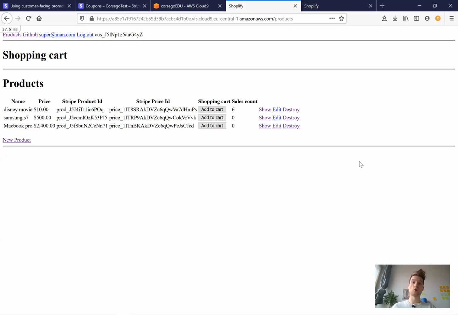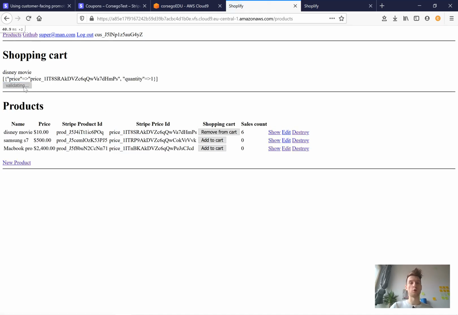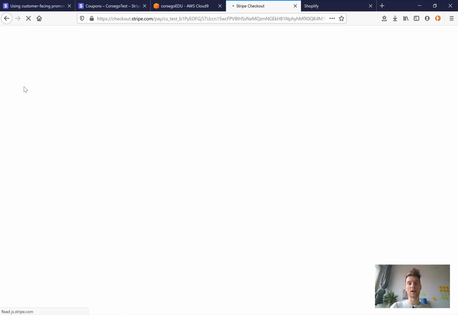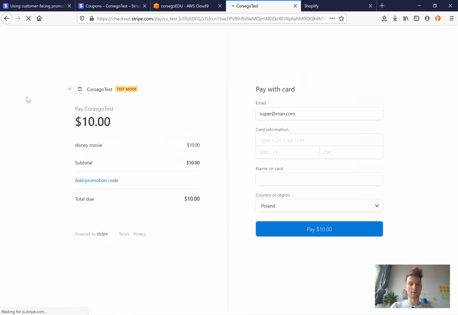Okay, so now we're going to go even deeper with our Stripe integration, and the next step will be allowing users to use promotional coupons to have discounts for our products. So they'll be able to add a few products to the cart, go to buy now, and in the Stripe checkout session, there will be a button to add a promotional code. And this is how we are going to do it.